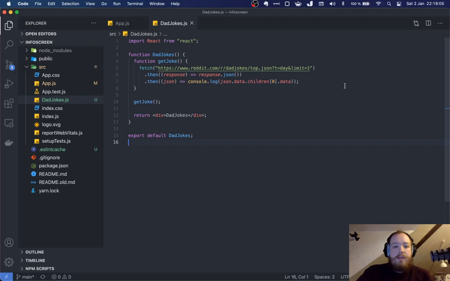Hi everyone, welcome back to this course on making your first info screen in React. For the last episode, we looked at how we could do this fetch call to an external server that's using one of these JSON APIs. Today we'll look at how we can display that data in our component.